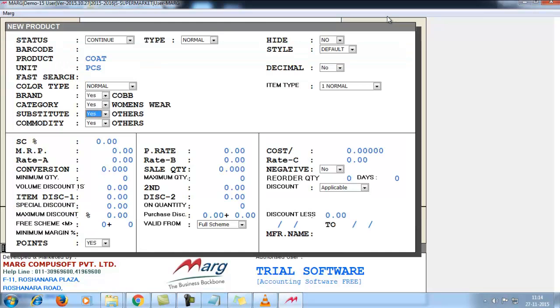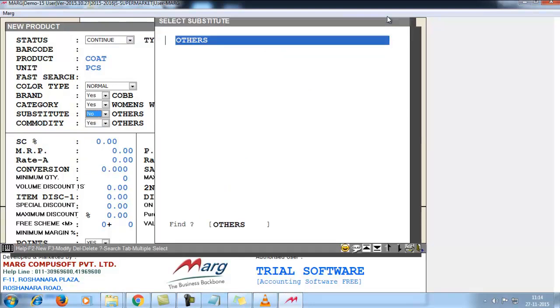Then you have substitute. For example, suppose you don't have a product of Cobb's brand. You can provide a substitute for it by selecting a brand from here. You can create a new substitute by pressing the F2 function key.